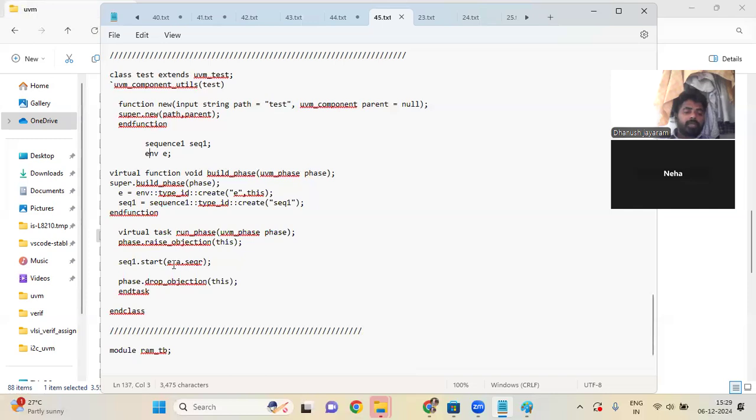E means environment, A means agent, dot sequencer. Sequence one start will be like this: E means environment, A means agent, SQR means sequencer. Phase dot drop objection. End task.